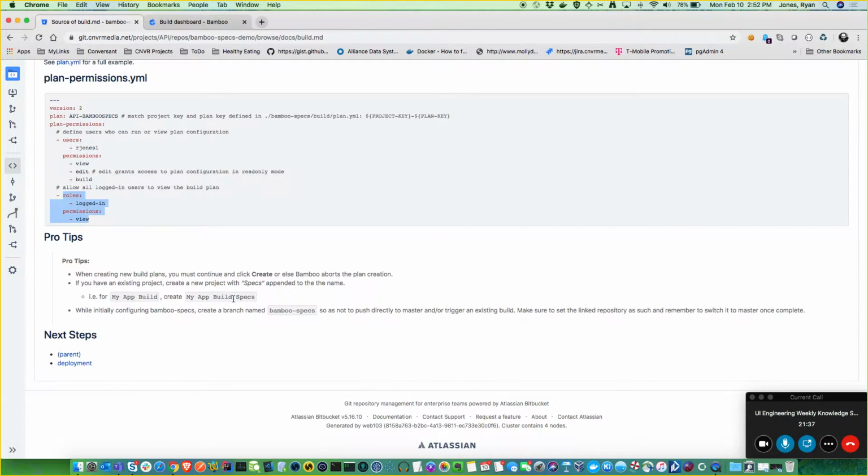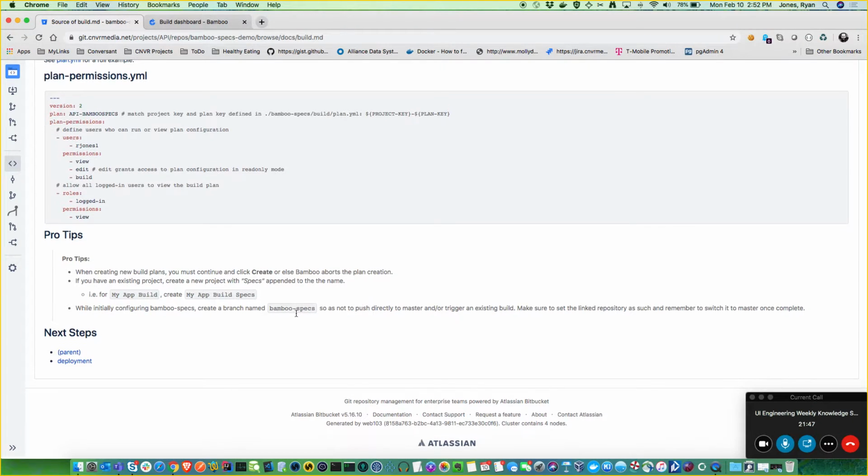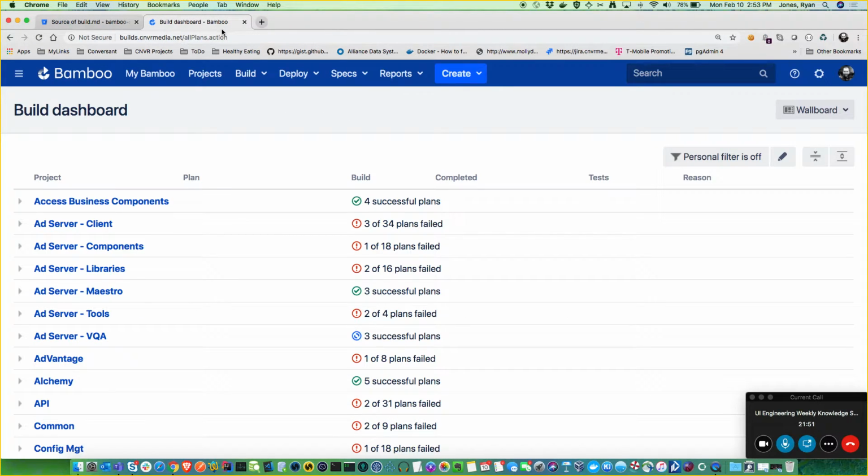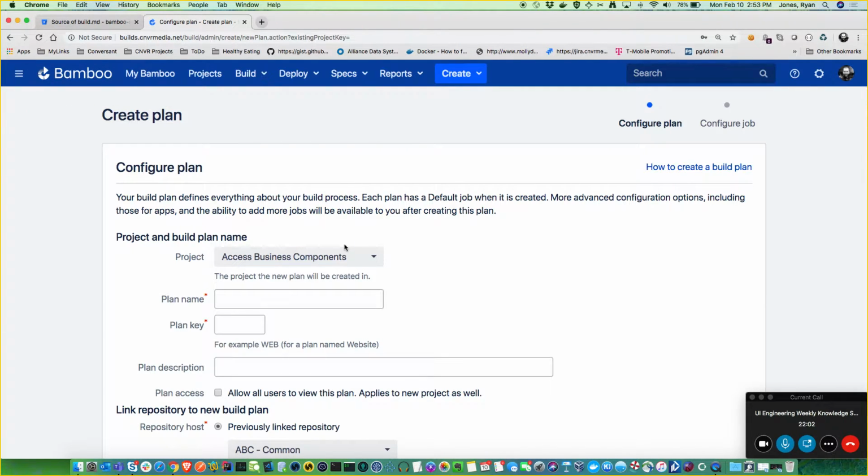If you have an existing project, that's where I was recommending appending it with the specs, and I talked about a branch practice of creating a Bamboo specs branch. When you do that, as soon as you click the create button, the spec goes up. If I had clicked the plan and clicked create to continue, then it would have created it.